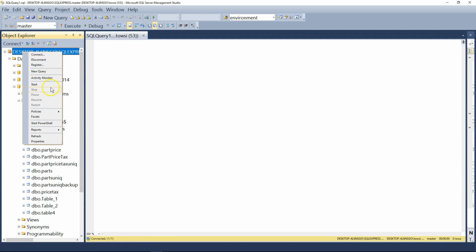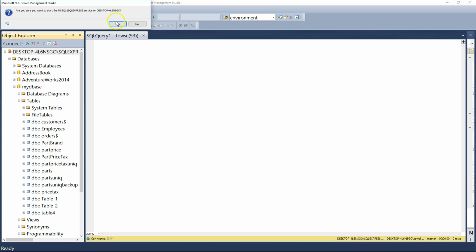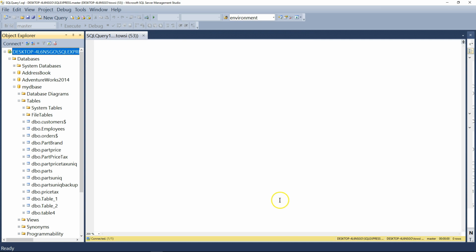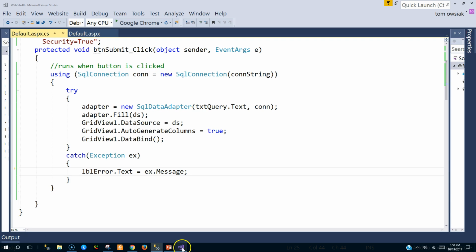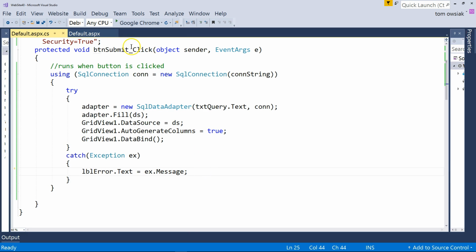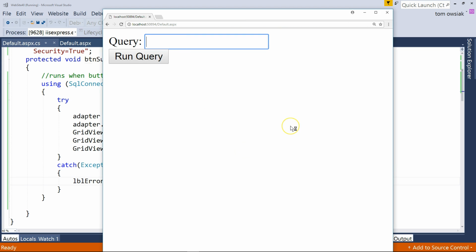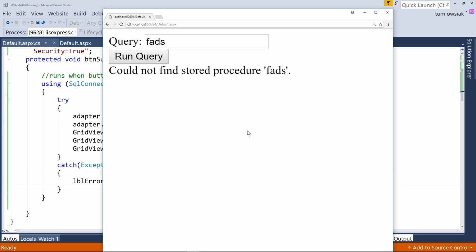So right-click, and then start the server again. Click yes. Good, and then go back to Visual Studio and run this page again at Google Chrome. And now, into that box, just type some nonsense, anything, and then run the query that way. And it says incorrect syntax near J. Okay, type in some other stuff, run the query, could not find stored procedure fads. Hey, but at least the page is not crashing, correct? That's a good thing. So let me close this.